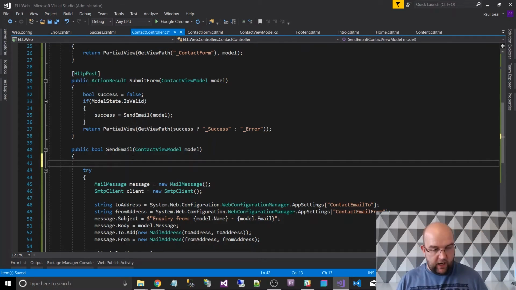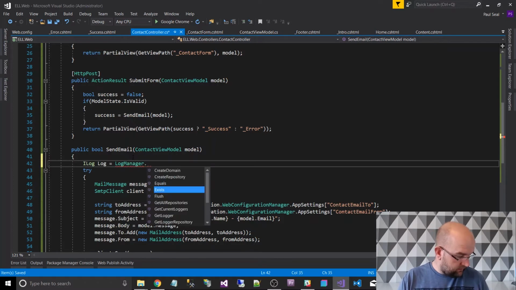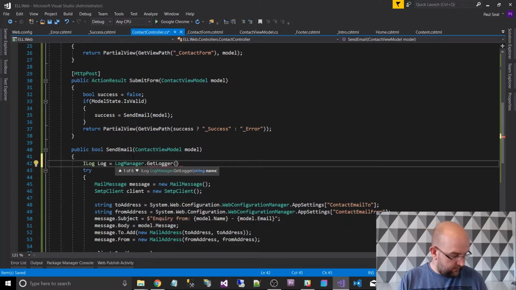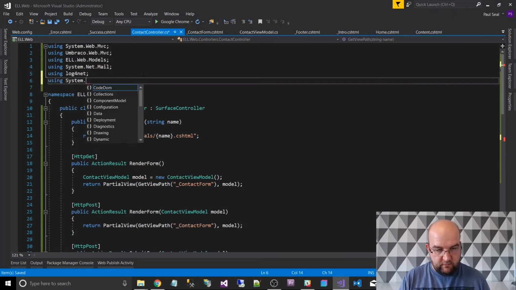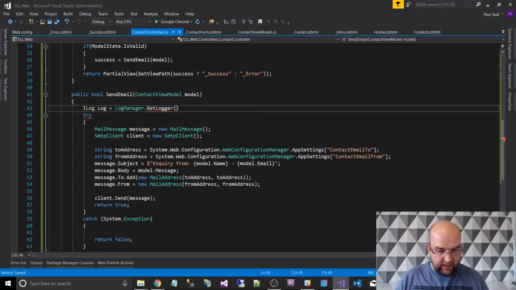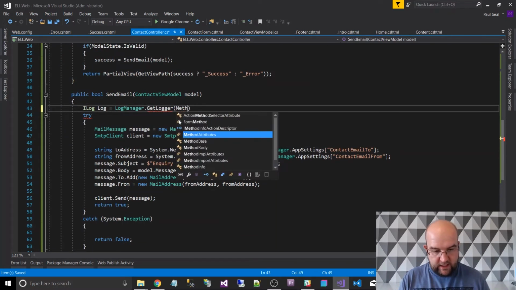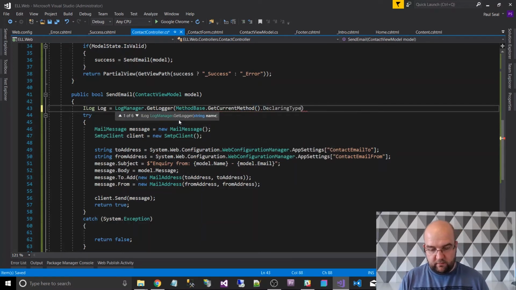So I need to do ILog log equals LogManager.GetLogger. Oh, that's it. And then I need to use reflection here. So using System.Reflection, so that I can now get the method that it's calling from. So MethodBase.GetCurrentMethod().DeclaringType. All right. So that's setting up the log.